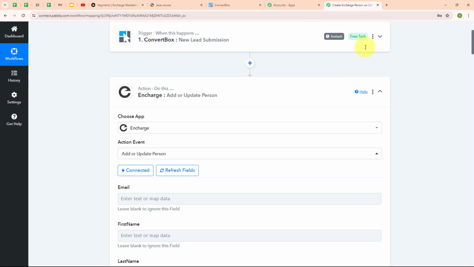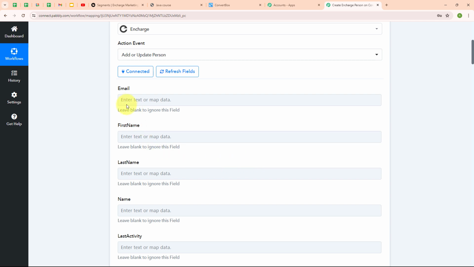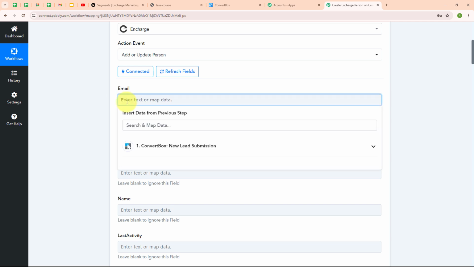So moving back to Pabbly window, and here after building a successful connection, moving forward, and now here it is asking for email, first name, last name and some other details. So here instead of entering these details manually, here I will map the data. Mapping data means insert data from previous step. That means here I will map the data from the response I have received in my ConvertBox. Mapping makes our text dynamic so that whenever a new lead is received in our ConvertBox, automatically this previously existing lead details will be updated with the new one.